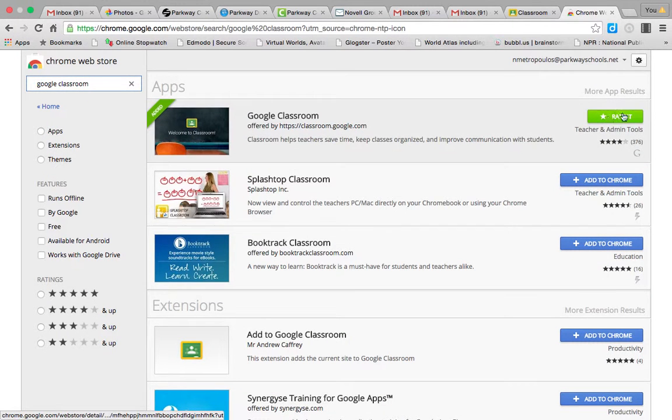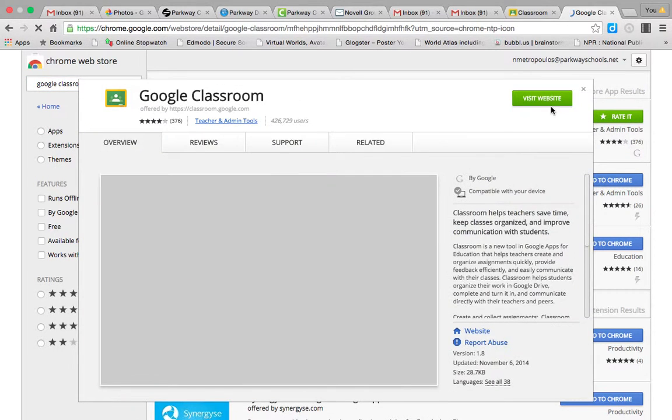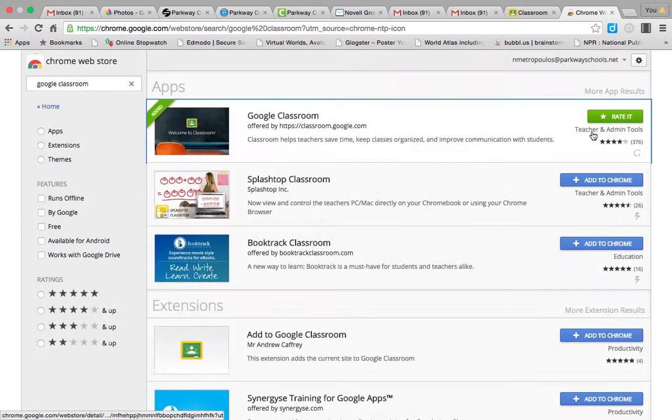And if you hit search, boom, it's going to pop up. And then you would just click where it says add to Chrome right here. But mine's asked me to rate it. And I do actually like it. So let's give it a high rating. Okay. So now we've done that.